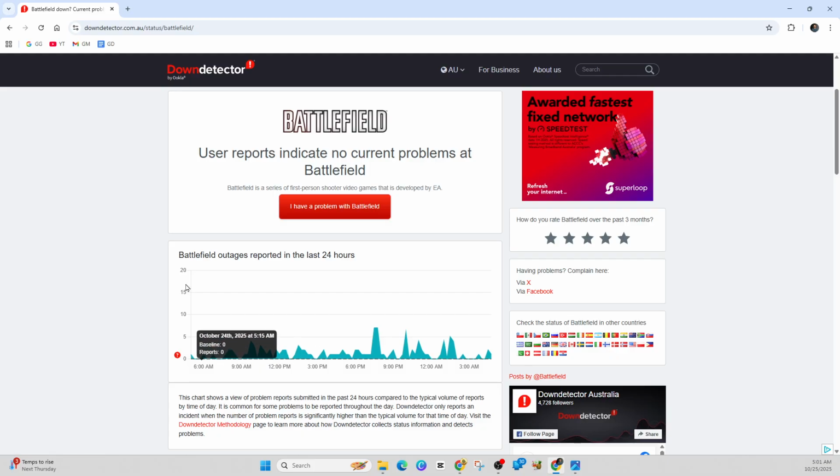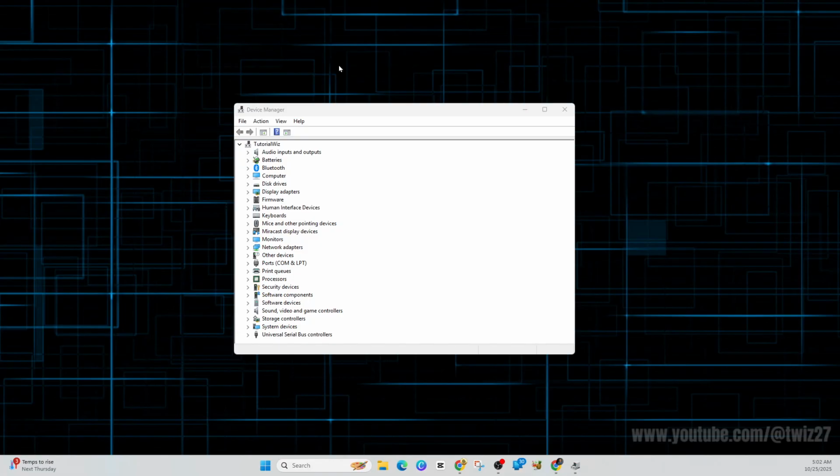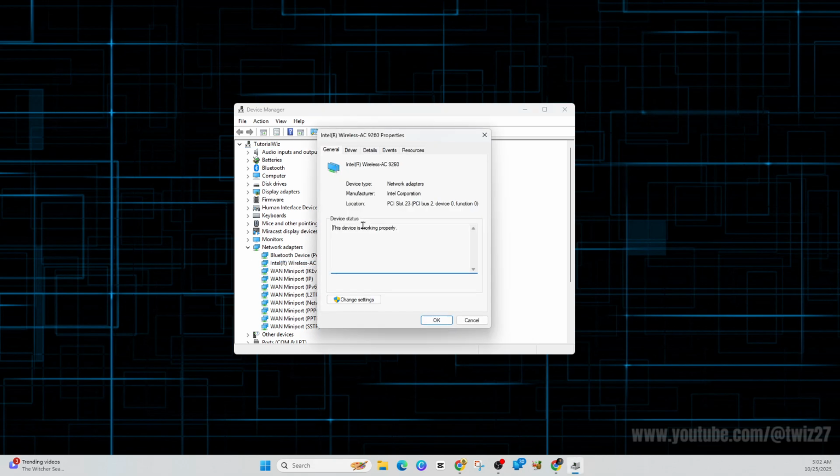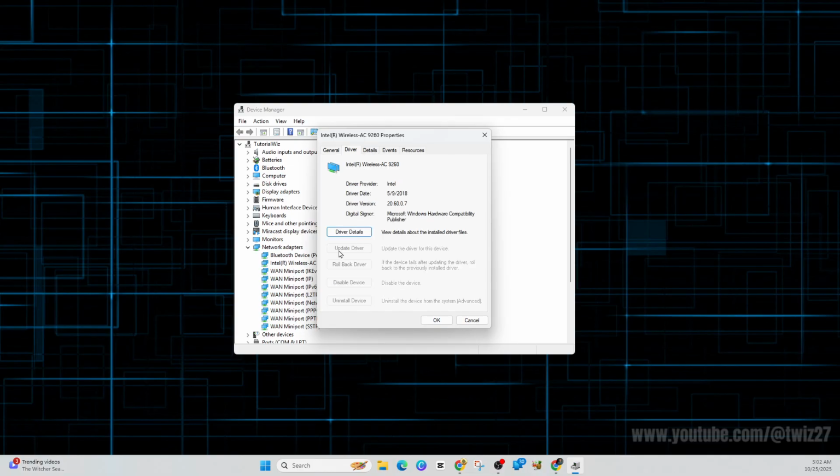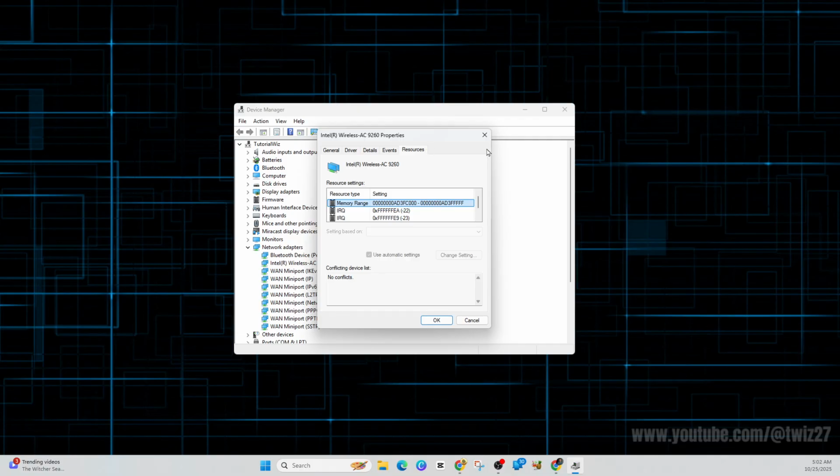Another fix we can try is update the network drivers. So on your keyboard, click on your Windows key and X, and then click onto Device Manager. Once we've got Device Manager open, we need to find network adapters. So here it is. Open them up. Now right-click your Ethernet or Wi-Fi adapter and update driver. To do that, just go ahead and click on properties and look for any updates in the driver. So go ahead and click on update if there are any updates.